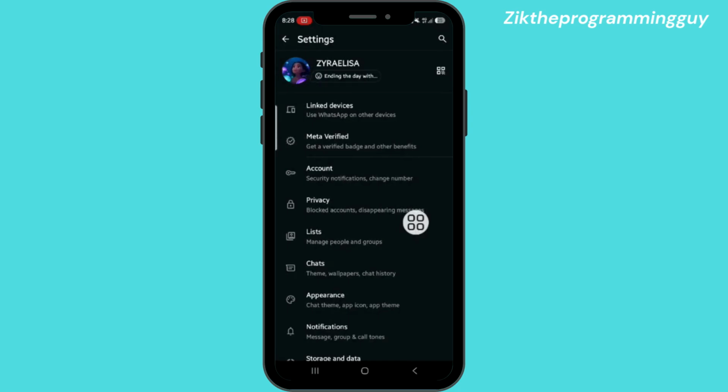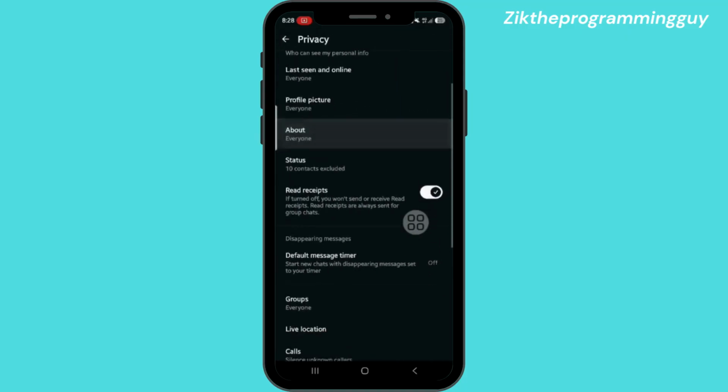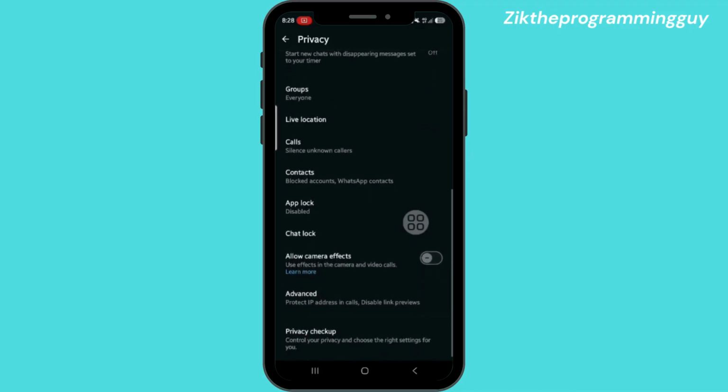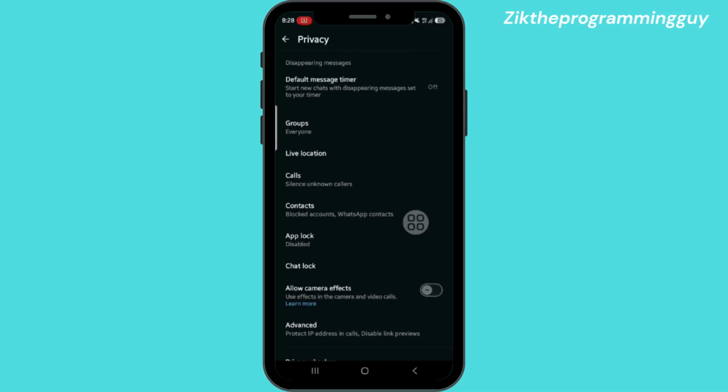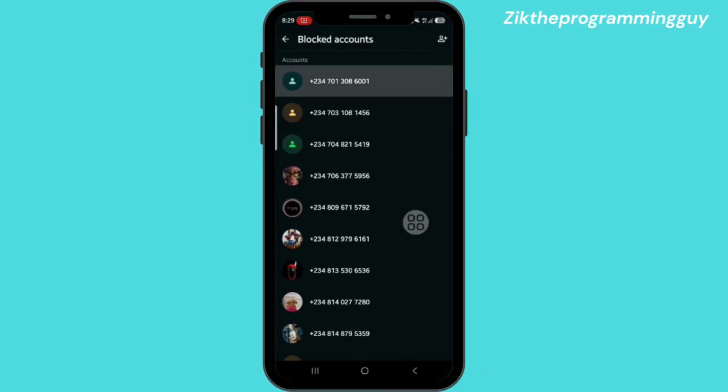Once you click on settings, you're going to scroll down to privacy, click and scroll down again until you see blocked contacts. You can see blocked accounts right here. Click on that, and once you click down, you're going to see unblock.